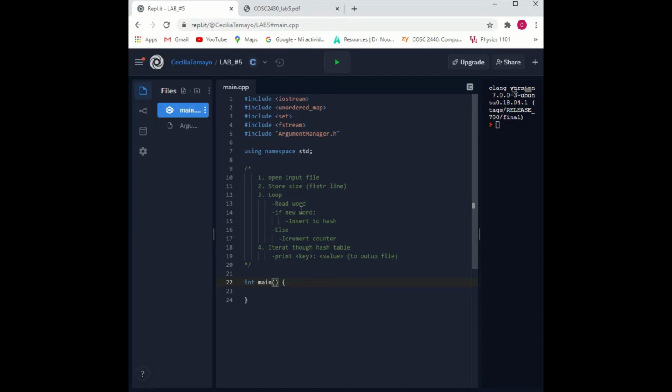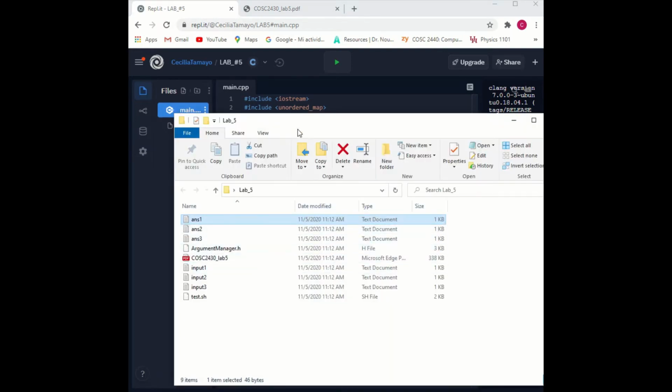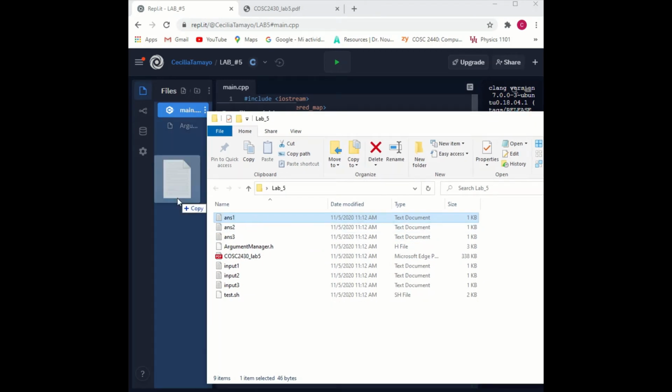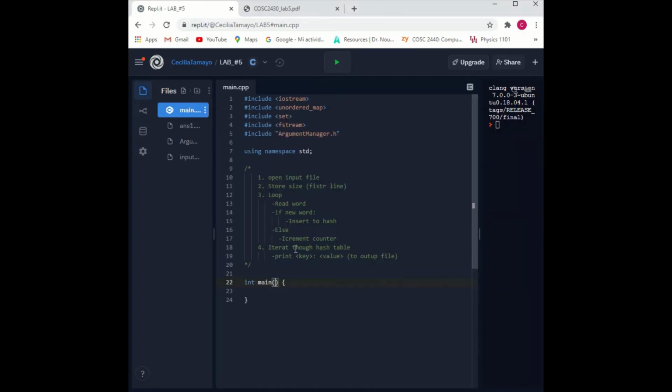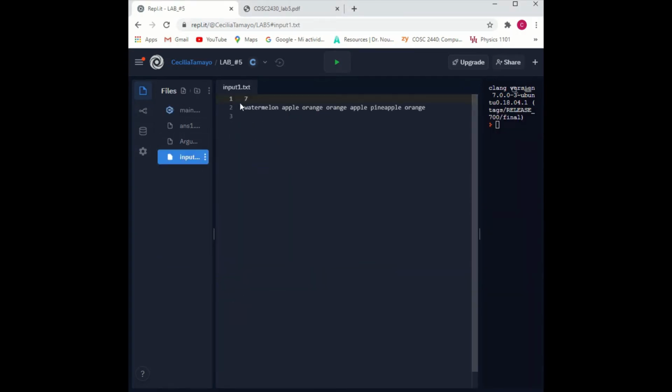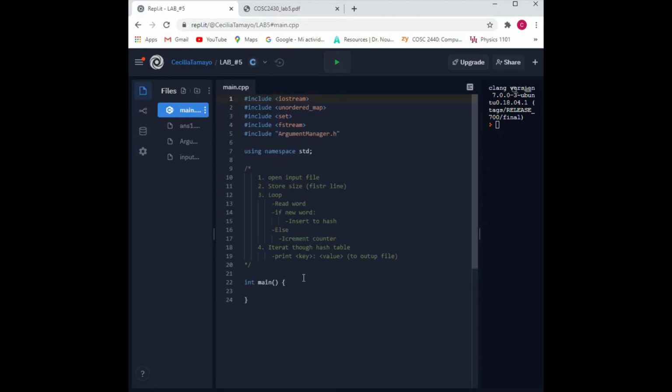So now let's just get main ready to be using argument manager with the server and everything. And before that, I'm also gonna be adding the first example. So we need the answer one and we need the input file one, just to know what we're dealing with. So here we have it, the first input and the answer we want to get. Okay, great. So let's work with main right now.